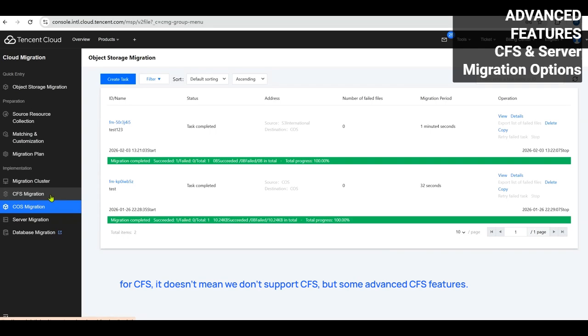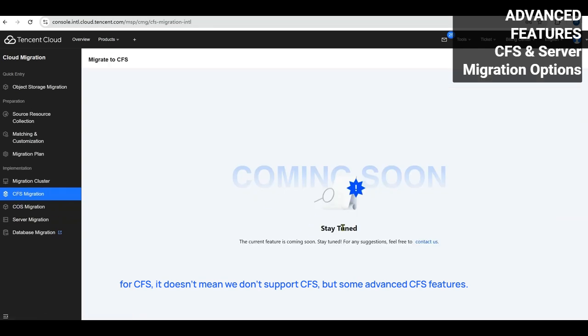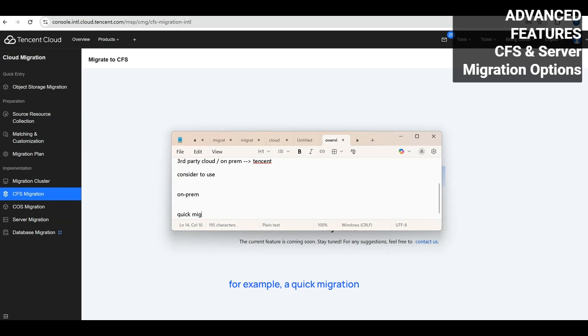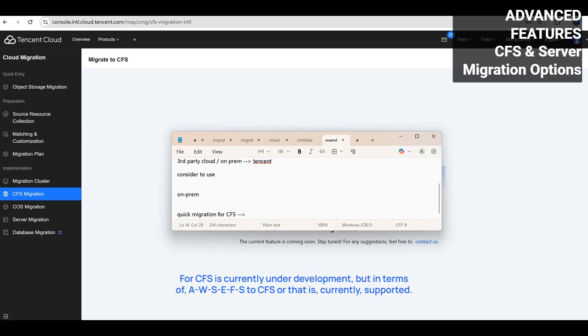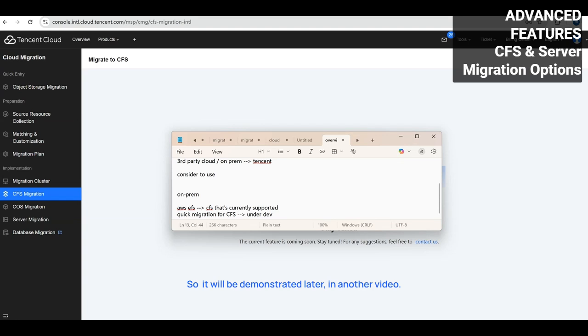For CFS, it doesn't mean we don't support CFS, but some advanced CFS features, for example, quick migration for CFS, are currently under development. But in terms of AWS EFS to CFS, that is currently supported, and will be demonstrated later in another video.